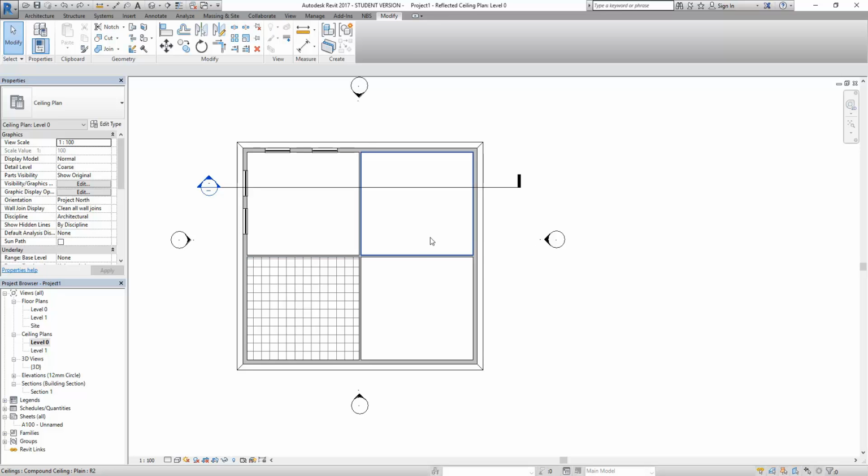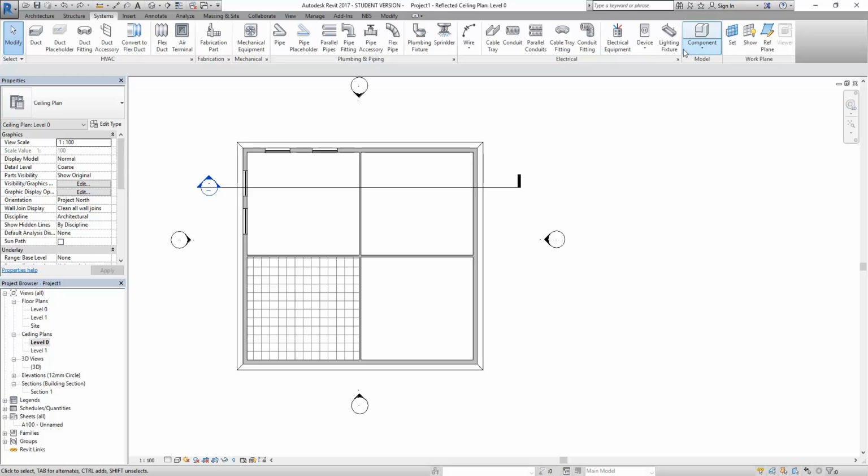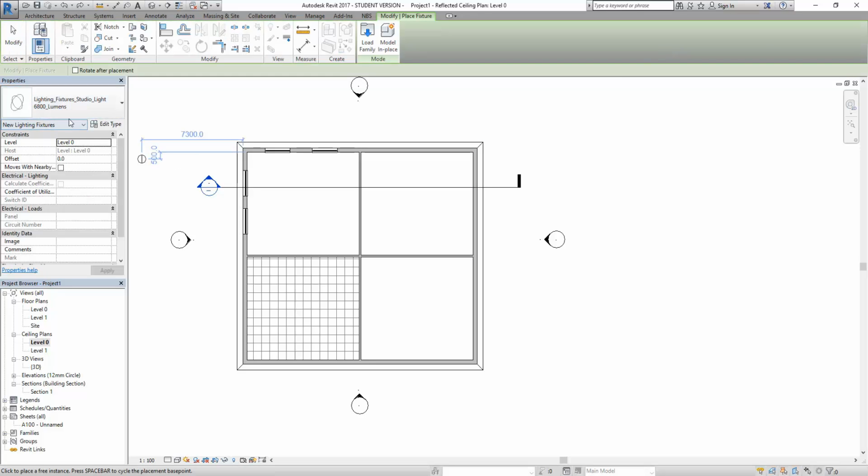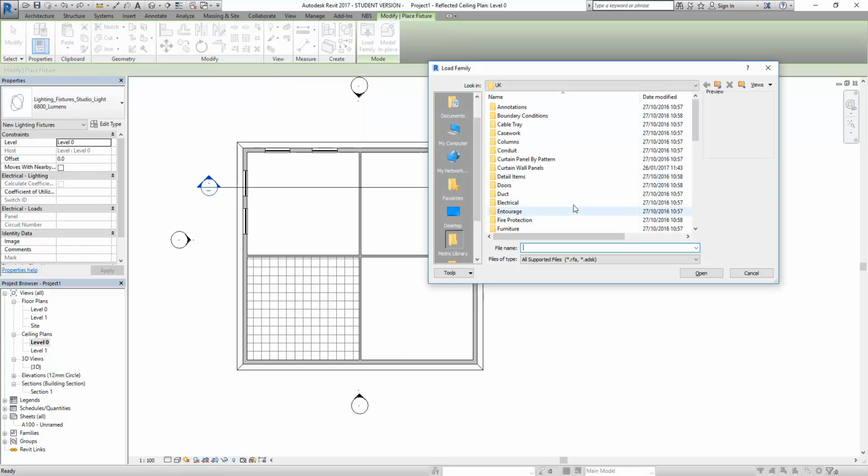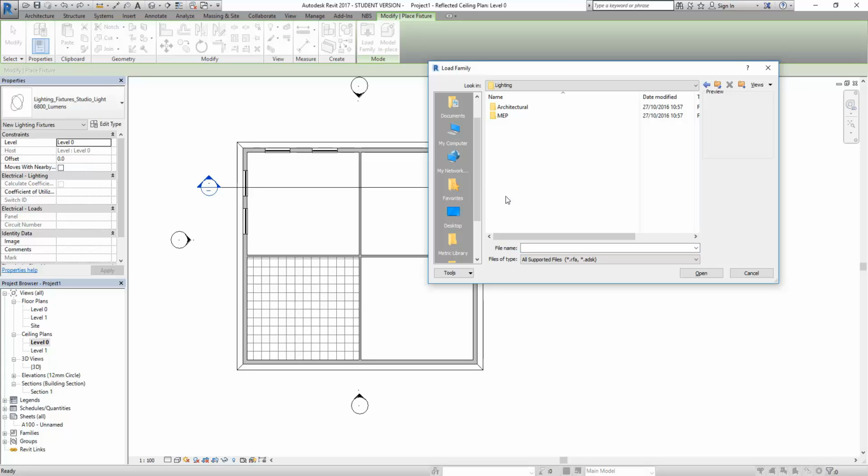So when you position wall lights, then clearly they will fit onto the wall, and when you position ceiling lights, they will fit onto the ceiling. There's also floor lights, which will align themselves to the floor. So back to systems, lighting fixture. Now I've got this one, Studio Light. I'll explain more about that later. Load family, let's do that, and we go down to lighting. It's not under electrical, under lighting.